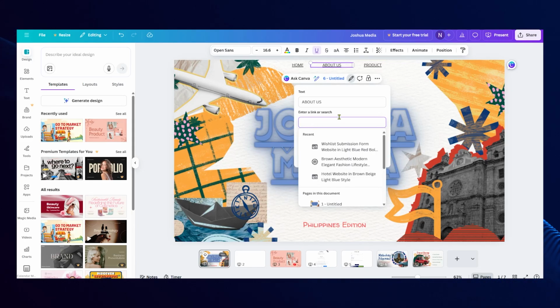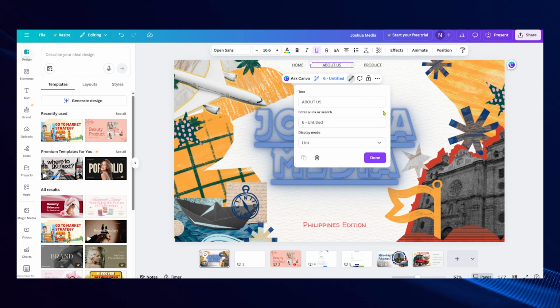Remember, while this method may not have the same dynamic functionality as traditional web coding, it's a fantastic workaround for creating interactive designs in Canva.